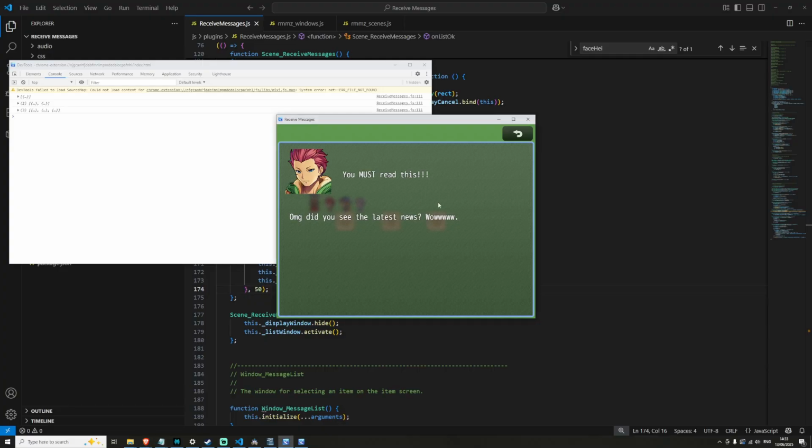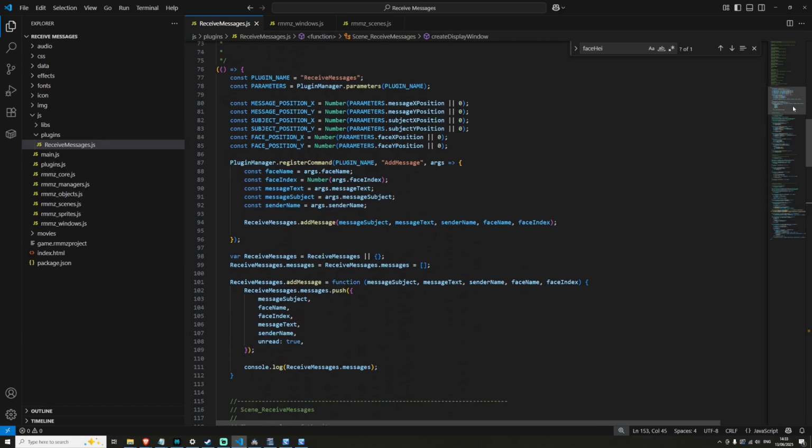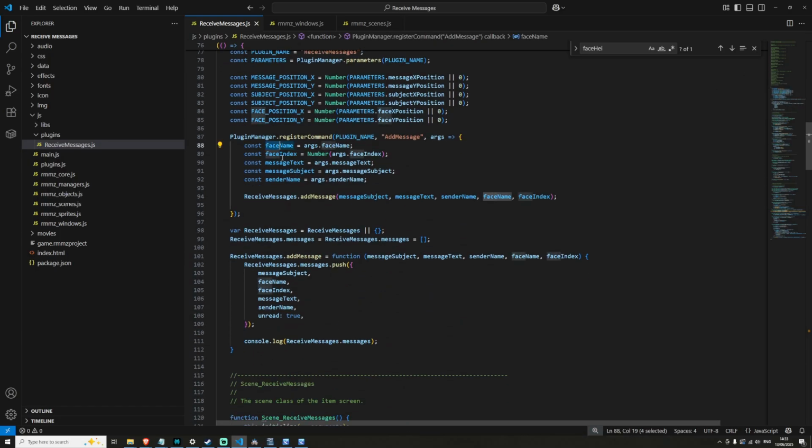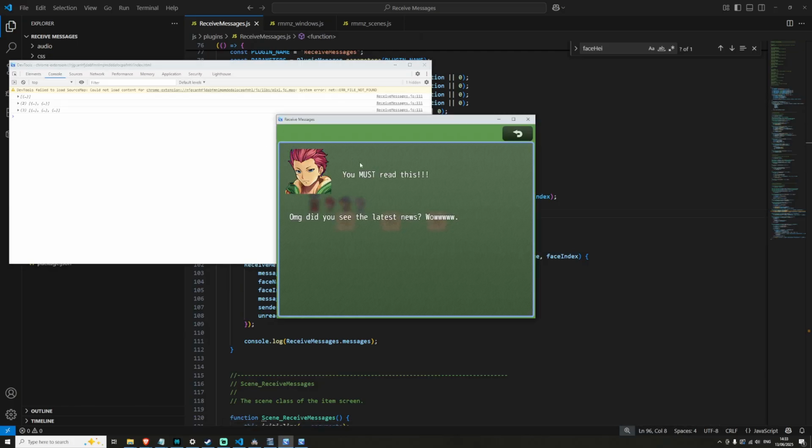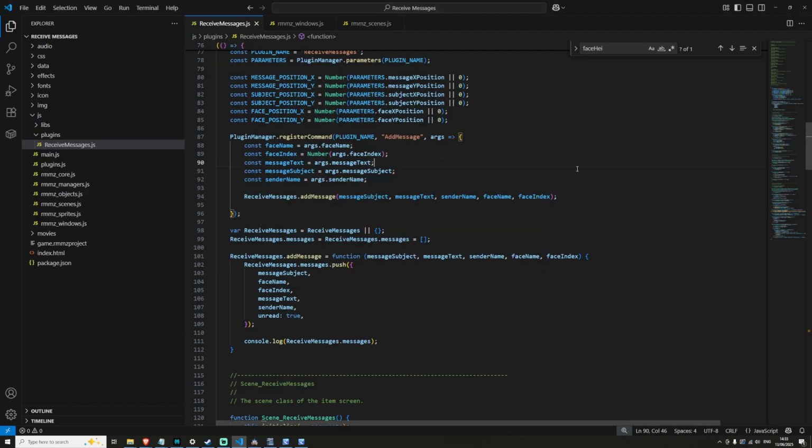Okay, let's see if we can get this finished then. And unless it's already finished, what am I doing? We have a face. What do we have? Face, text, subject, sender name. Yeah, let's try and get the sender name just above it, and then we'll also get the sender name maybe at the end of here or something.